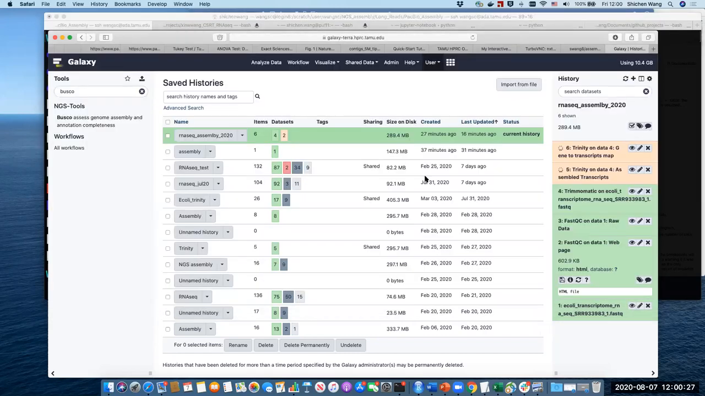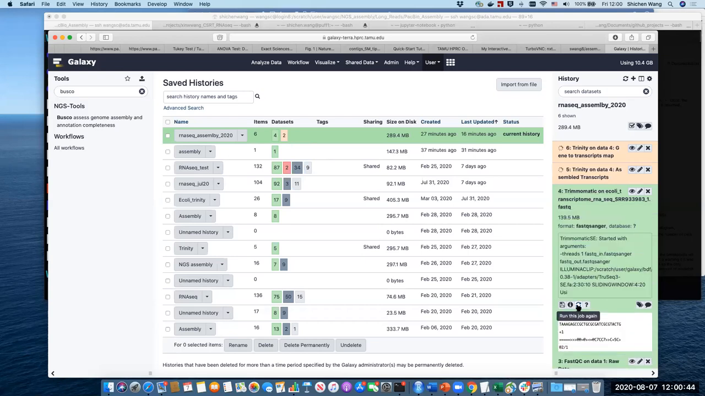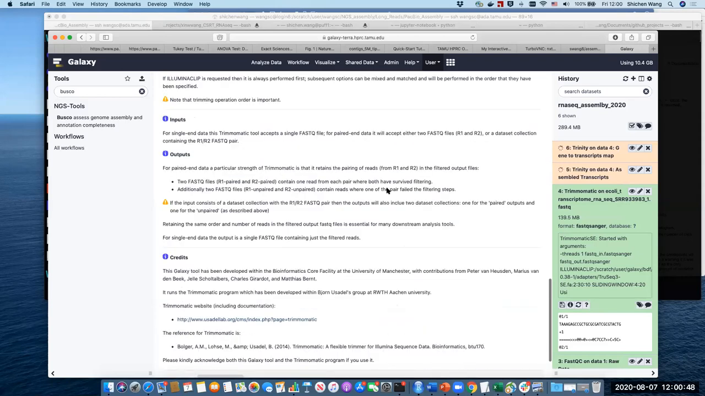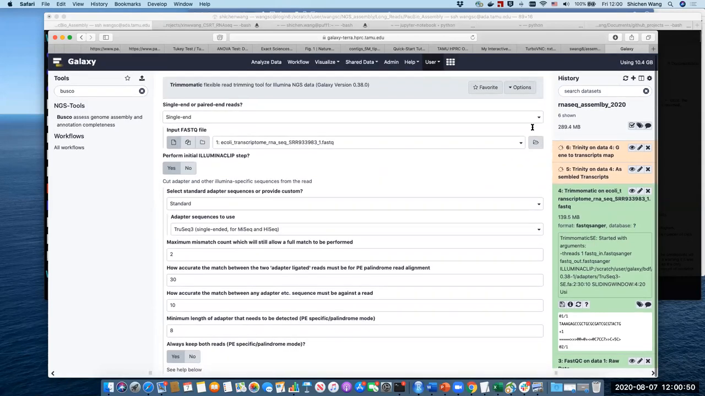And we have Galaxy. If you have a small project like RNA-seq assembly, you can use Galaxy. It's easier for you to manage the data and show the results, and you don't have to remember all the parameters. All the parameters are already in Galaxy, right? If I click on this one, run this job again, it's going to bring up all the previous parameters you used. So you have everything here.